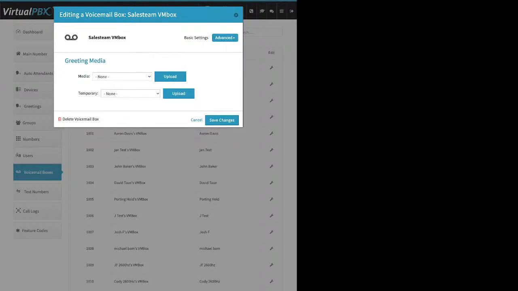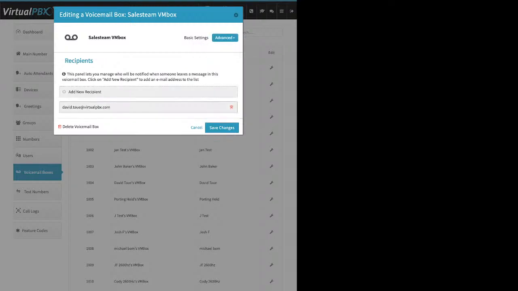Let's X that out. The temporary file, this is for the out of office or vacation message. So if you have someone out of office and you select a file here, this will play, right? It's going to supersede the media file until you put temporary back to none, then the media file will play. Recipients, your user voicemail boxes have one recipient built in, right? The email address used for login.